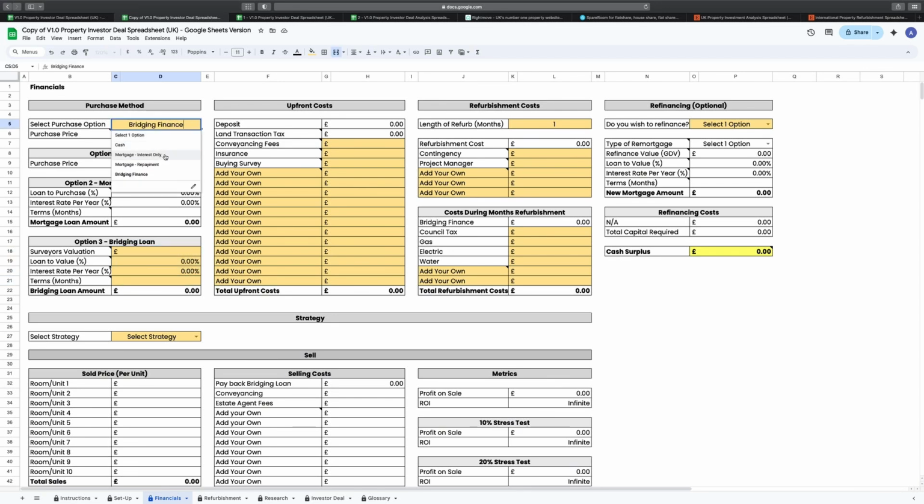Once you've selected an option, enter the potential purchase price underneath and then add the loan to value or loan to purchase, the interest rate and the number of terms you'll be borrowing for. You may be wondering why bridging finance says loan to value and the mortgage says loan to purchase. It's because bridging loans work slightly differently from mortgages.